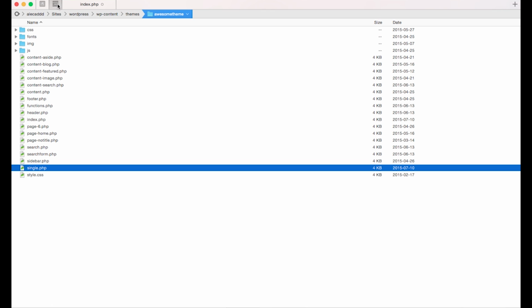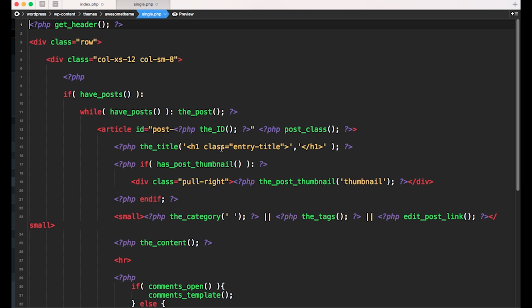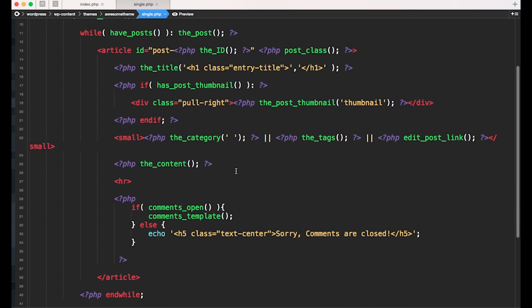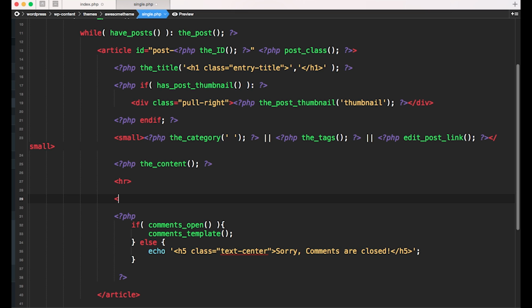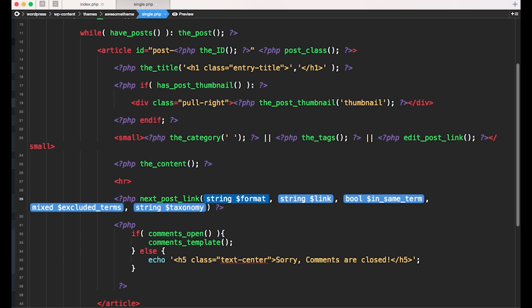In this case, we have to access another page to insert a specific code, and the page is single.php. This page is the one that handles the actual printing, the actual visualization of our single blog post. So if we want to put a specific navigation on a single blog post to switch to the previous or the next, the oldest or the most recent blog post, we have to insert the code inside single.php. Let's put it after the content, after the HR separation. Let's open the PHP tag and let's use next underscore post link.